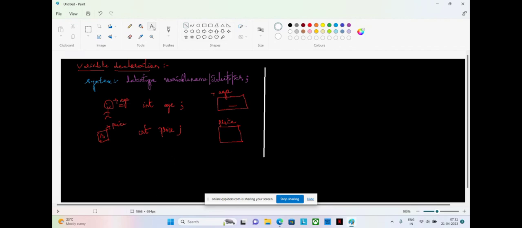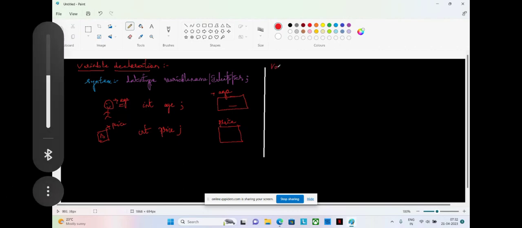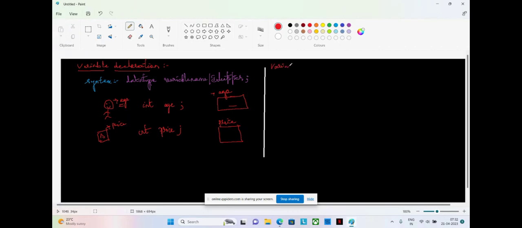Now we got to know the variable declaration. Now let us get to know the second one, that is variable initialization. After creating, what is the next step? We have to store something, no? So that is variable initialization.